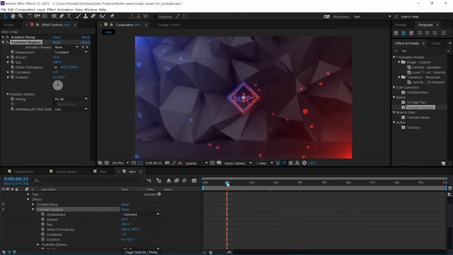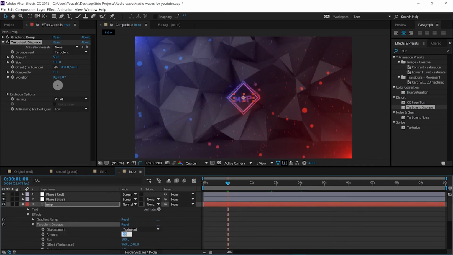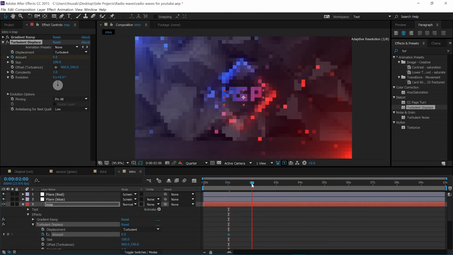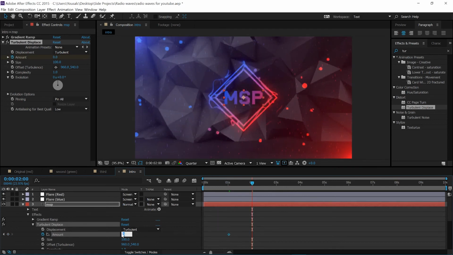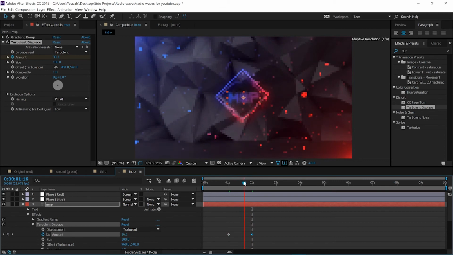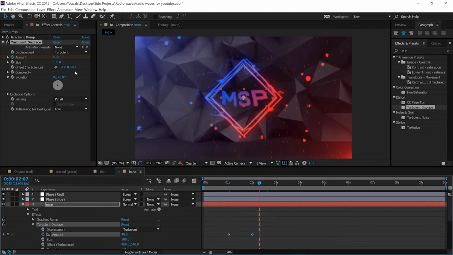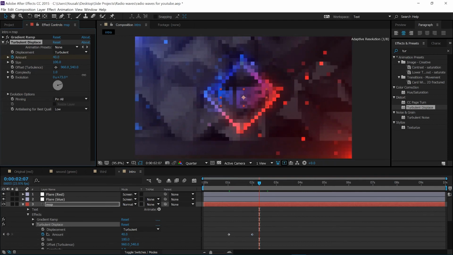we're just going to set a keyframe here on the amount. So we're going to make this 0. And we're going to put a keyframe maybe right here somewhere. And it goes to 40. So as you can see, you might not really see it. The quality is not really good. And we're going to play around with the evolution here.